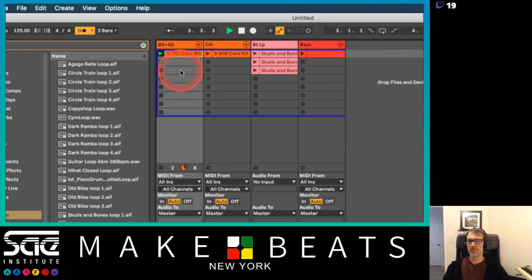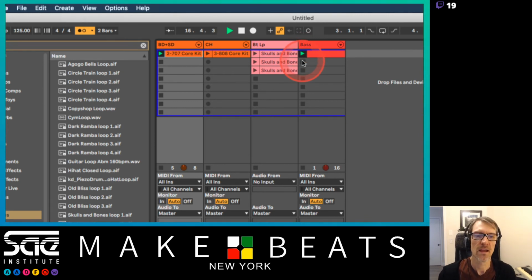So if I stop, it's not going to stop until that 2 bars comes up. Let's do this one here. And now I'm going to play this one. See how that works? If I hit play, the play button flashes, showing me that it's about to play, but it's not actually starting to play yet. And same thing when you hit stop.